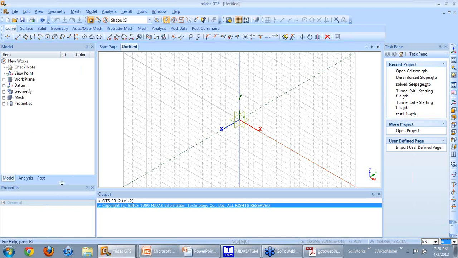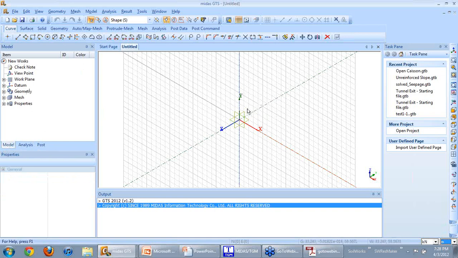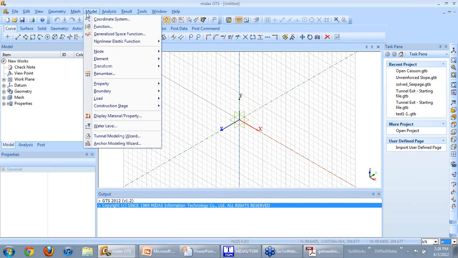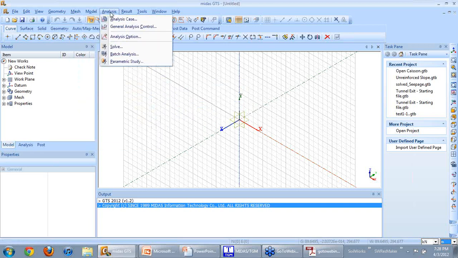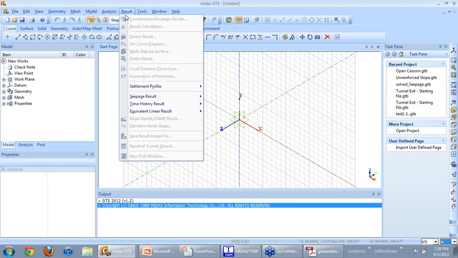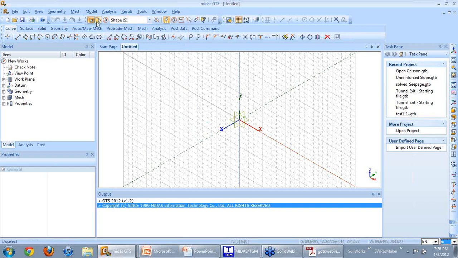So here we have the workstream window, and this is our property window, and this is our works window. This is our task pane, and here we have our menu bar or the main menu, where all the essential features for geometry modeling, mesh generation, modeling, including the loads, boundary conditions, properties, construction stages, etc. are covered. And then the analysis option for creating the analysis case or modifying the analysis control data, and then the post features for viewing your results. Then we have the selection toolbar for selecting or unselecting multiple or single entities. And then we have the tab toolbar for rapid modeling. So all the essential features which are given in the main menu are listed here in the form of icons.